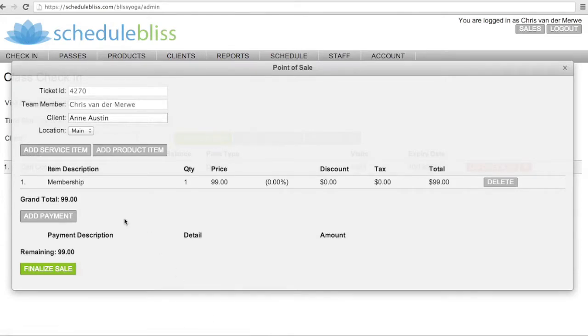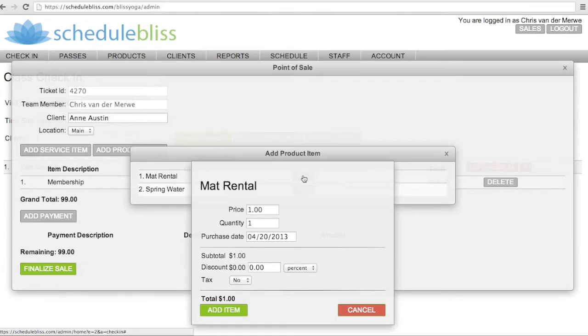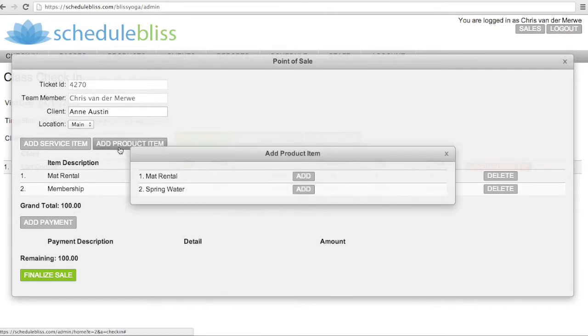So we'll go ahead and add that item. And perhaps Anne says, you know what, I think I need to rent a mat as well today. So I'm going to click on add product, and we're going to find the mat rental. Not a lot to set up here. You've got just the price of the mat rental, the quantity, the purchase date. If you want to offer a discount or put tax in it, otherwise go ahead and add item.